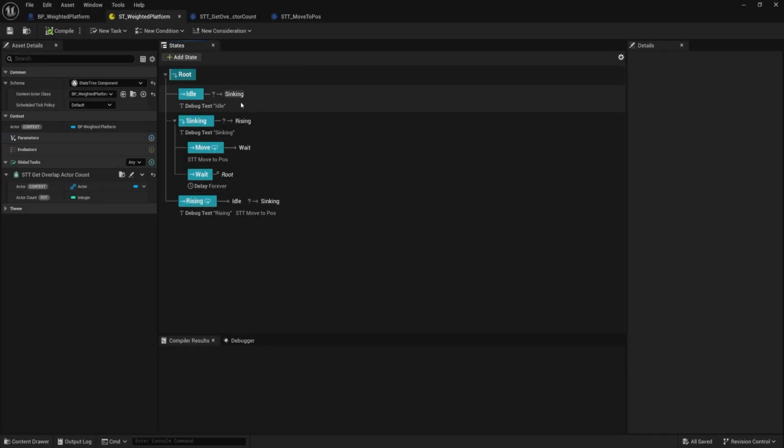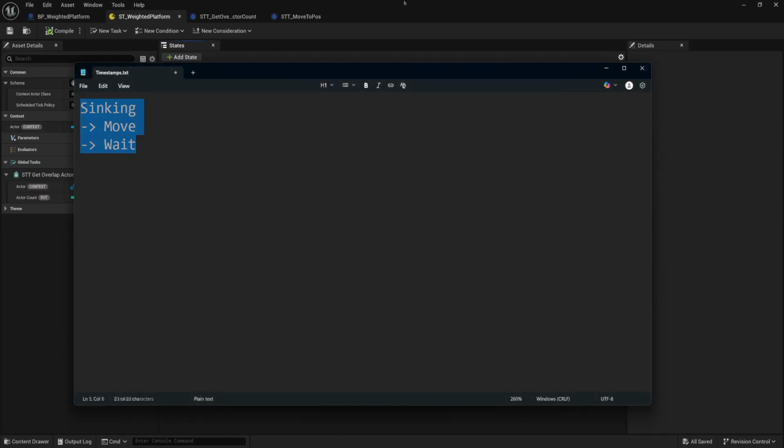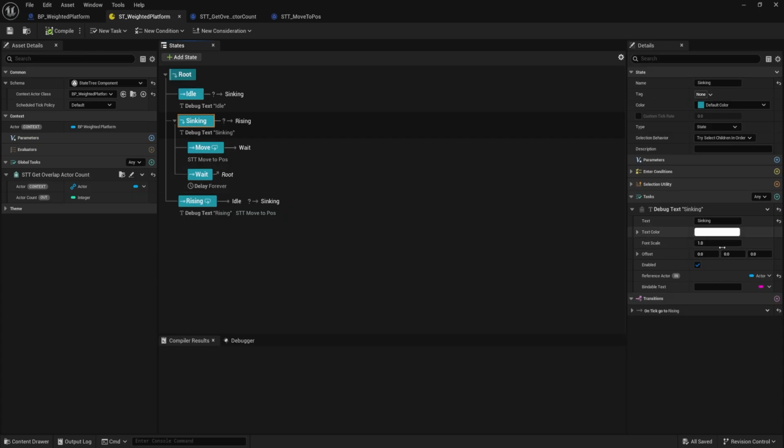So now that we have our basics set up, let's talk a little bit more about how we can check different conditions. And we're going to go through a couple different possibilities and expand our system just a little bit. So first, I mentioned earlier how on some of these, we're checking OnTick. So for example, OnTick, go to rising, and we're looking at a variable every single tick frame. That's usually not good practice.